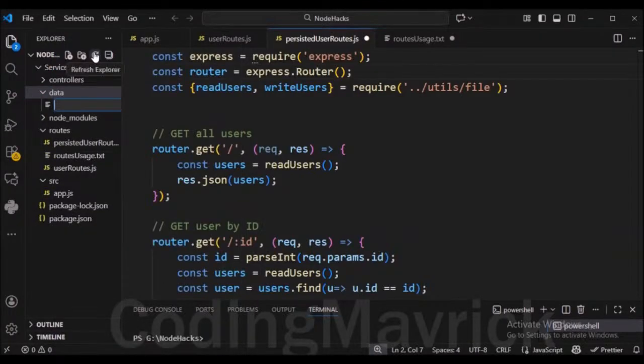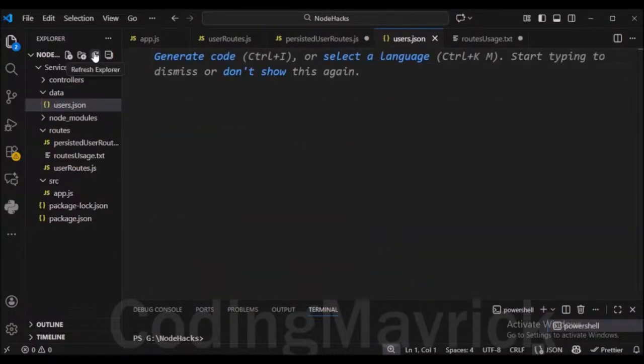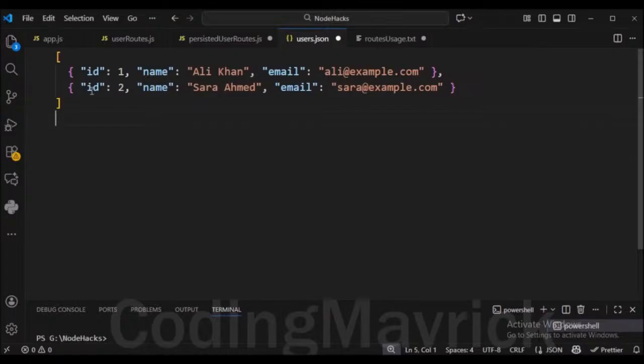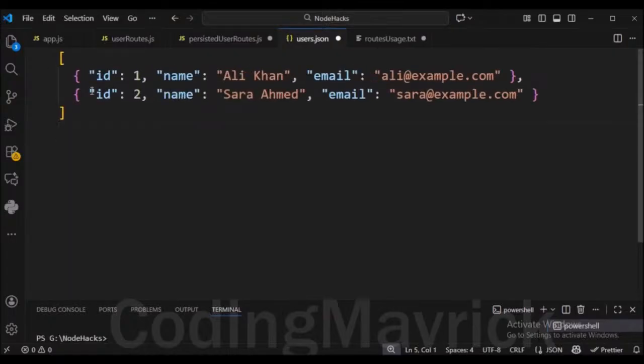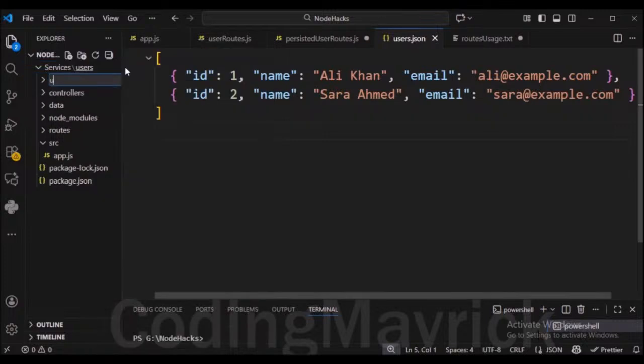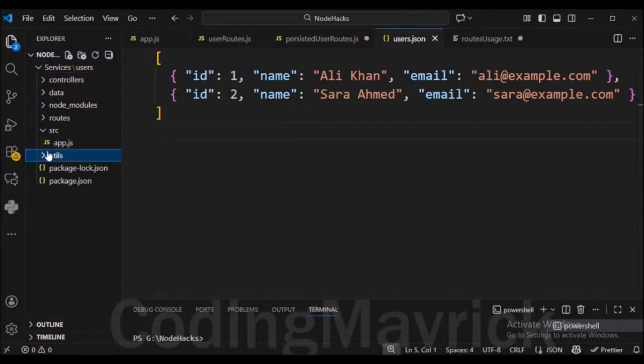We will create a user.json file in the data package. We set some default users data in the JSON format with ID, name and email. For reading and writing data to JSON permanently, we create a file in the utils package for the file operations. Here we are creating file.js.